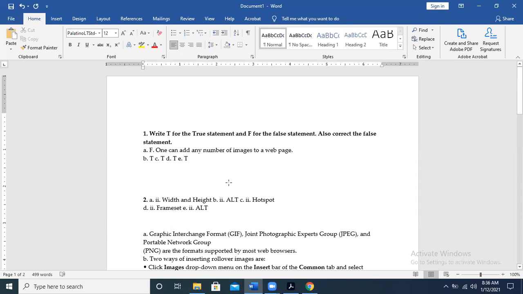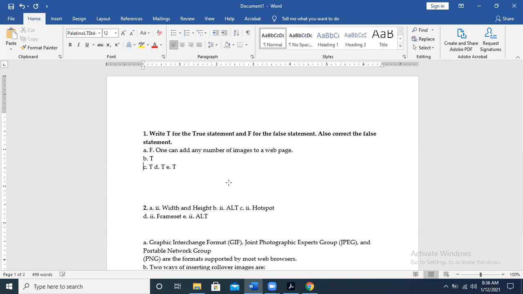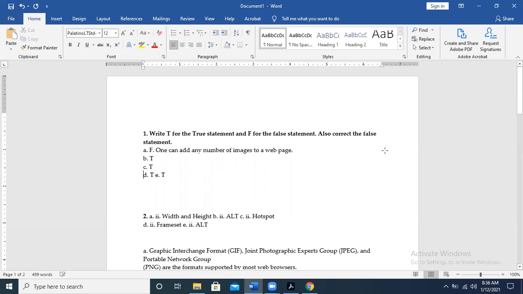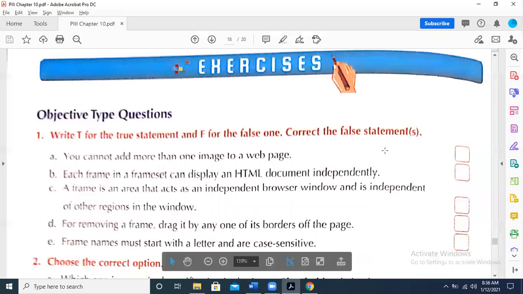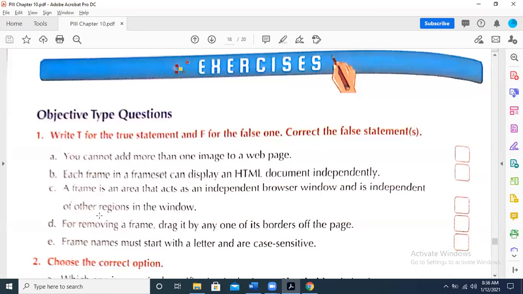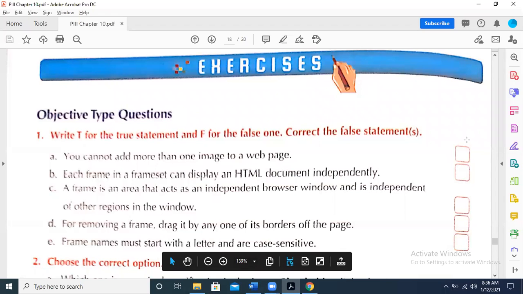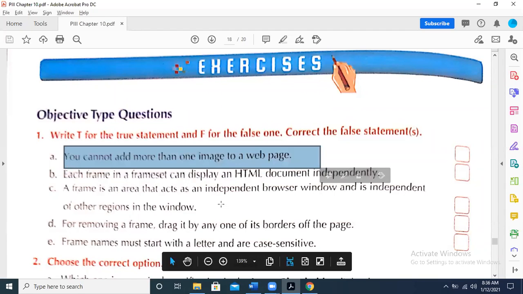So the very first one is false over here. Otherwise, the rest are basically true. If you see over here, some things are there that we have not covered, but mostly we have covered all the things in these MCQs. You will see that 'you cannot add more than one image to a web page.' Is this true? No, we can add multiple images to our web page. So this is possible, but the statement is not true. We are going to write false.